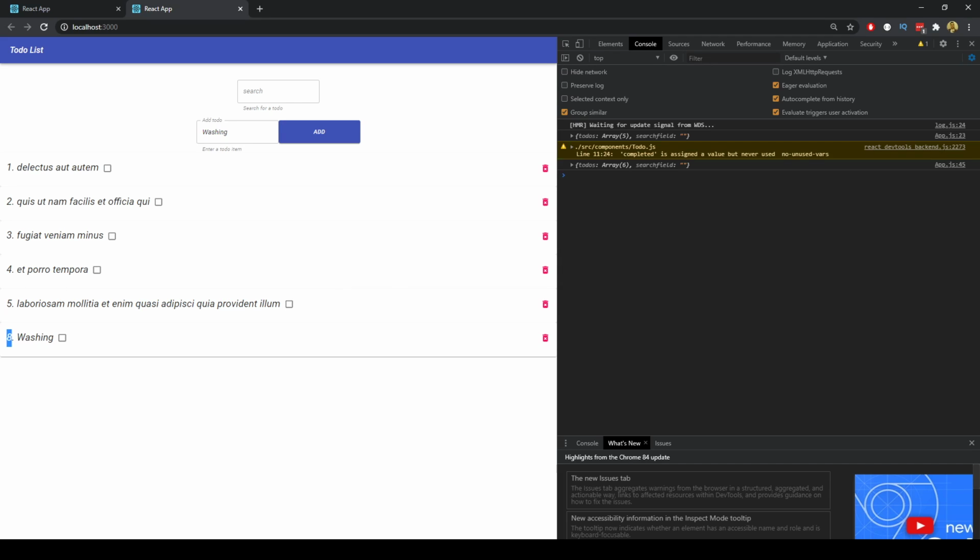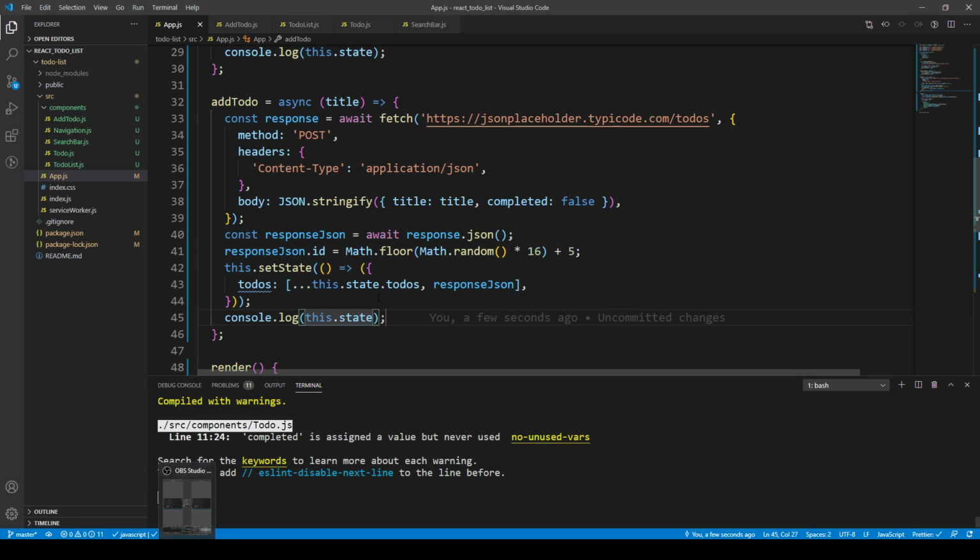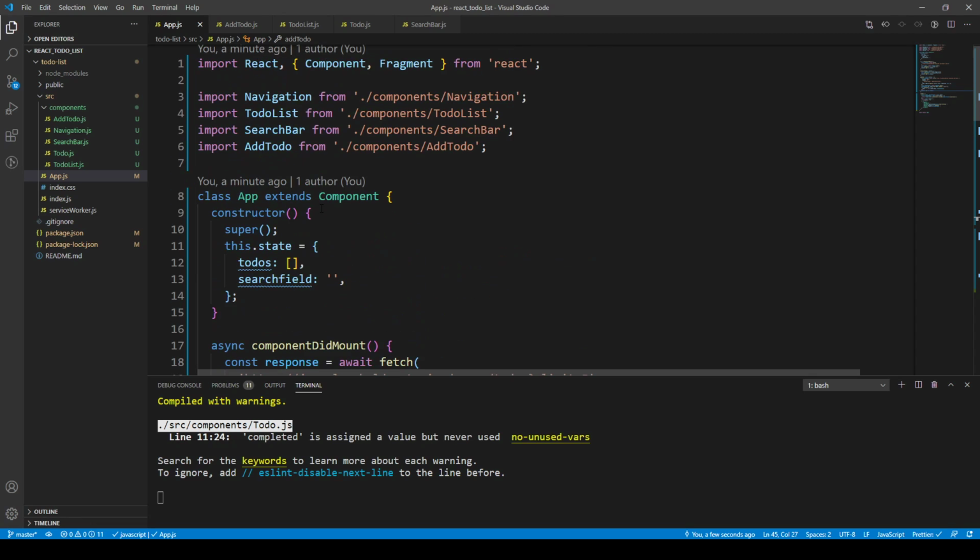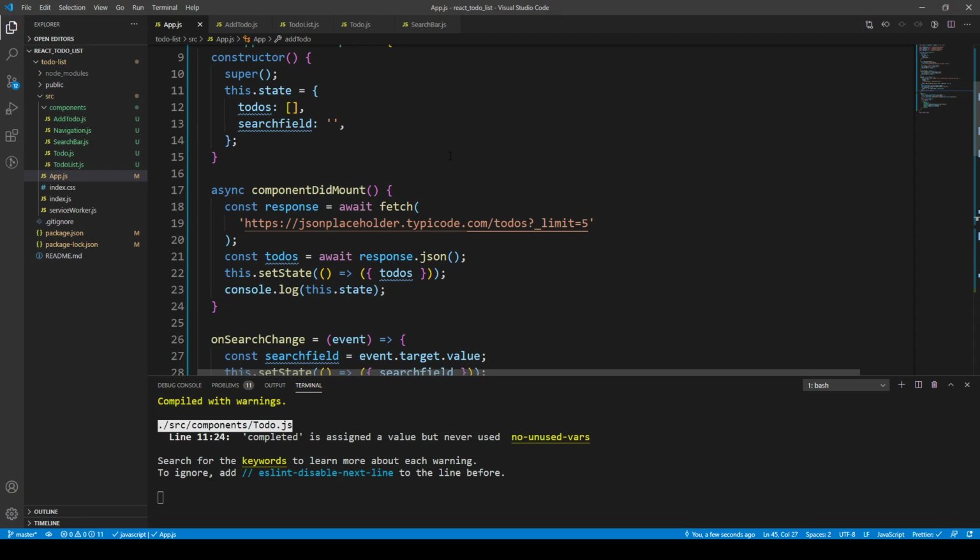Now I might do a similar thing for delete, but before I do, I'm just going to recap what happened there. So let's start from the beginning. In our main application, we have the one-way flow of data from the parent to the children. So the main data, i.e. the 5 to-dos from JSON placeholder, has been rendered after the component's been mounted.